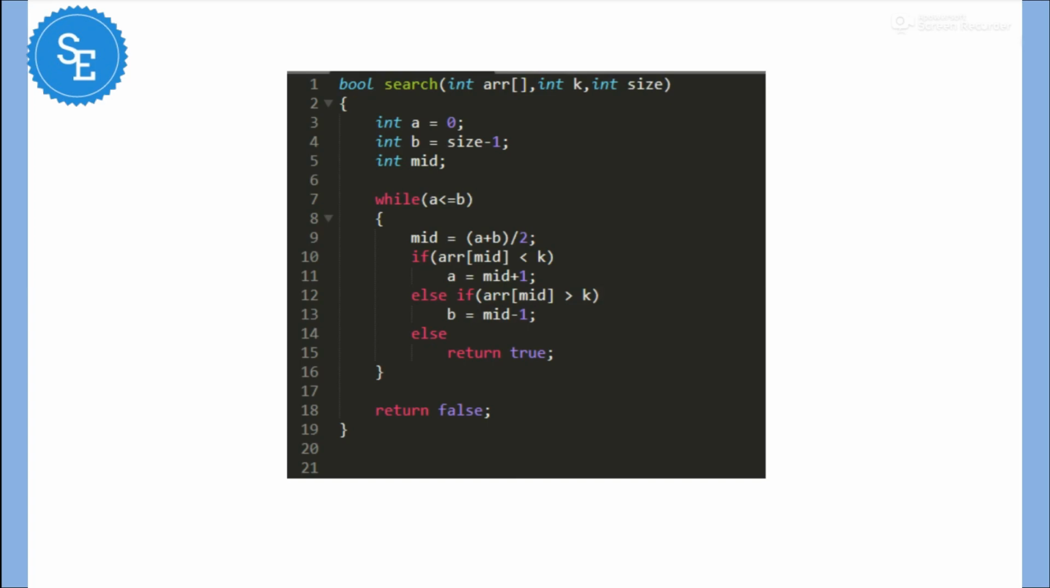So here is the implementation of the binary search. We have been given the array in ARR, k is the element that is to be searched, and we have been given the size. So we initialize our starting index with 0. We then initialize our ending index, that is size minus 1, because as you can see we always start from 0 in arrays, and we have a variable mid.